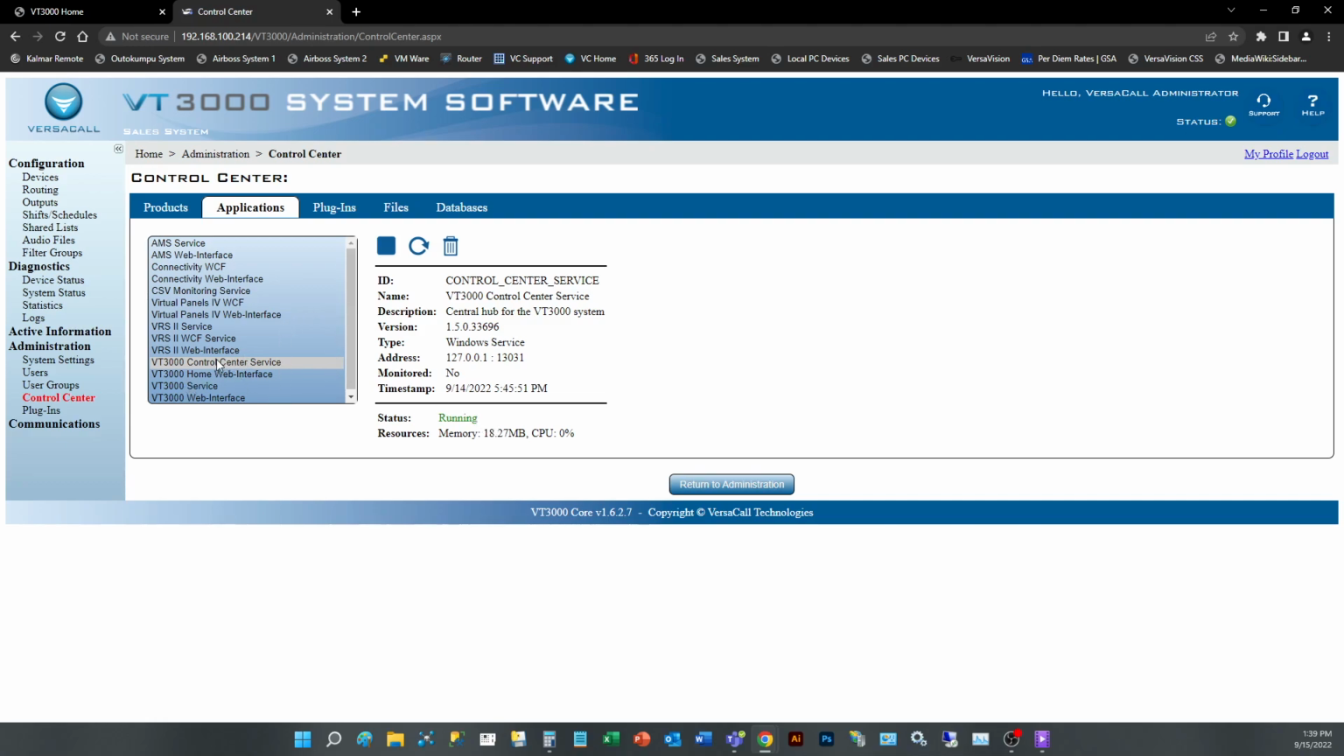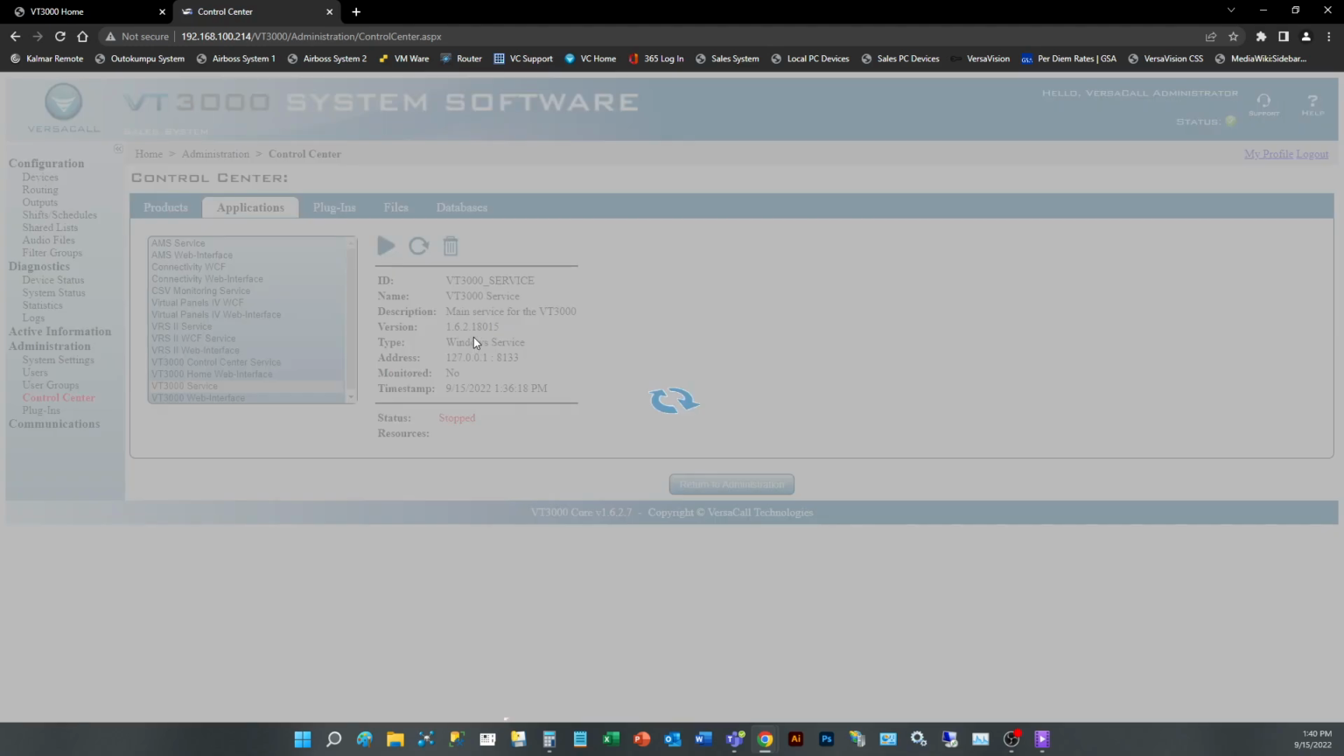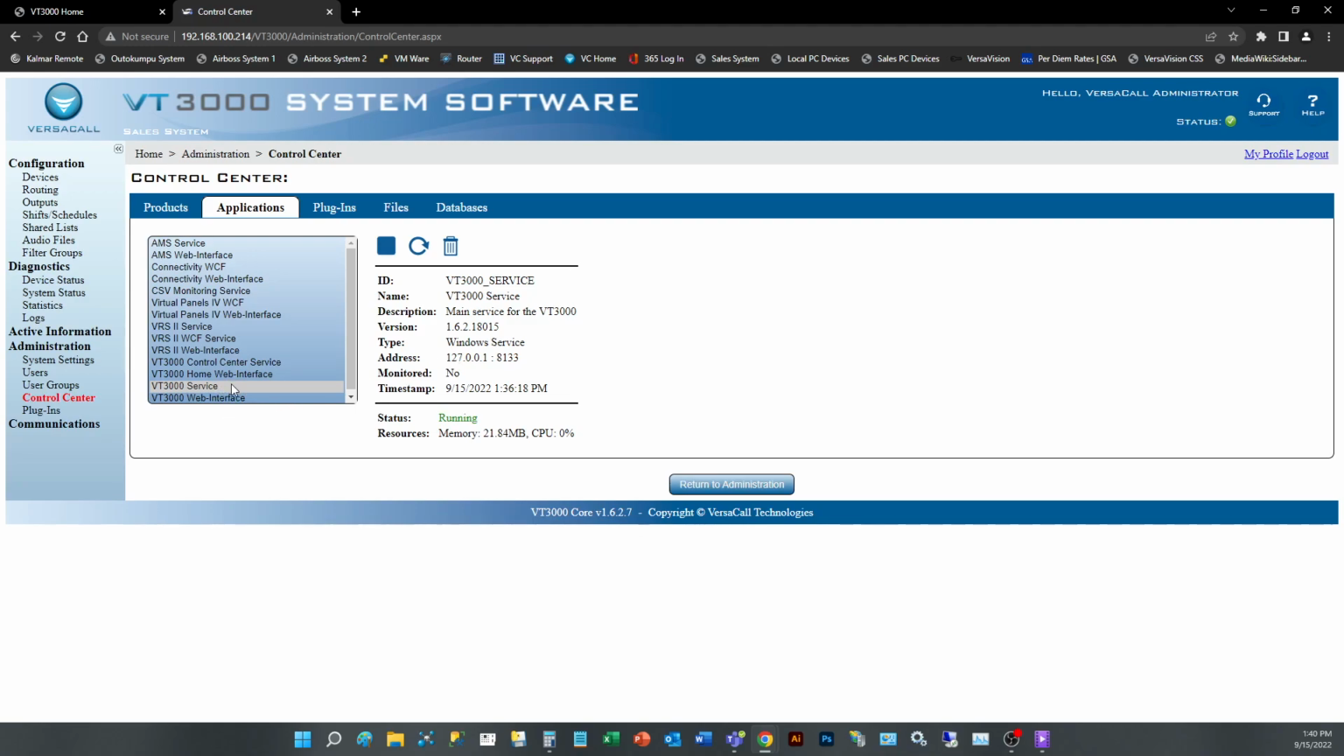When you stop this VT3000 control center, it automatically stops three other services. The first one of which is the VT3000 service. As you can see, it shows up right here as stopped. All we want to do is hit start. So now that one's good. The next one that we want to go to is the AMS service. As you can see, that one is stopped. So we just want to hit start. Now that'll restart that service.